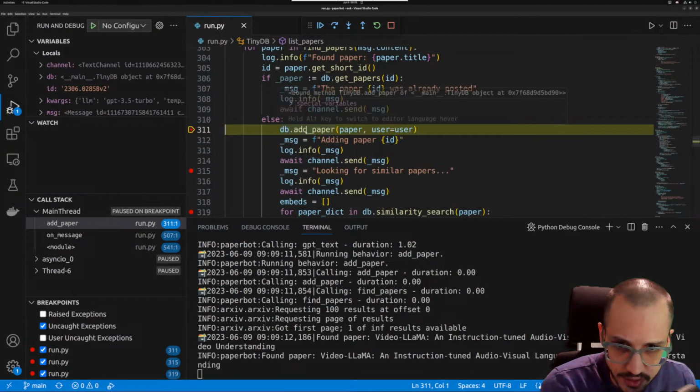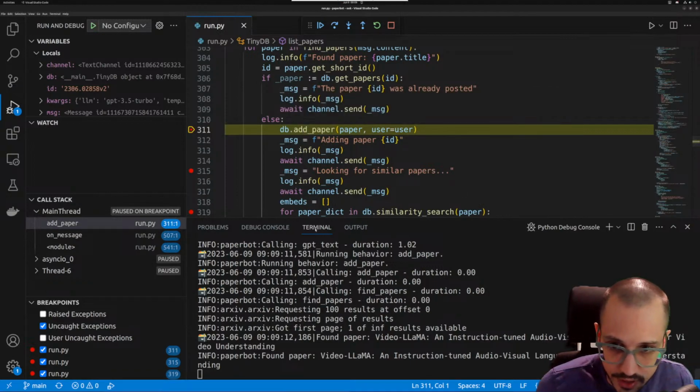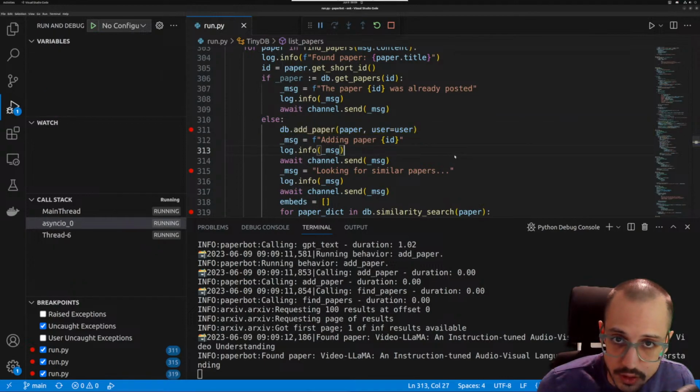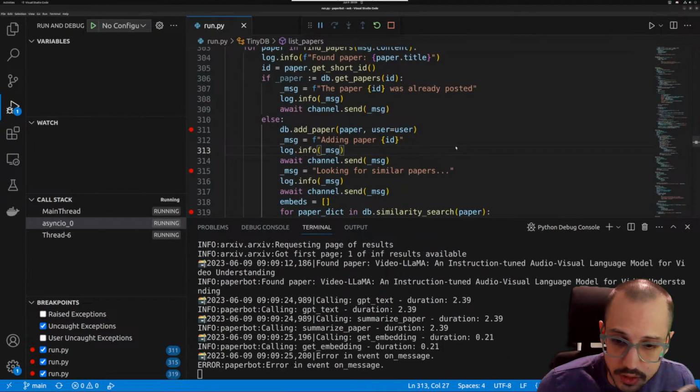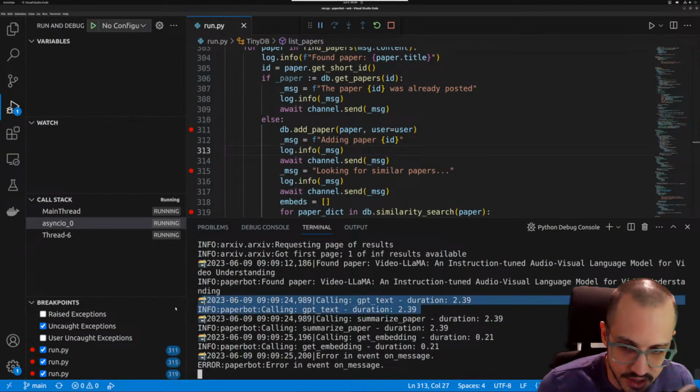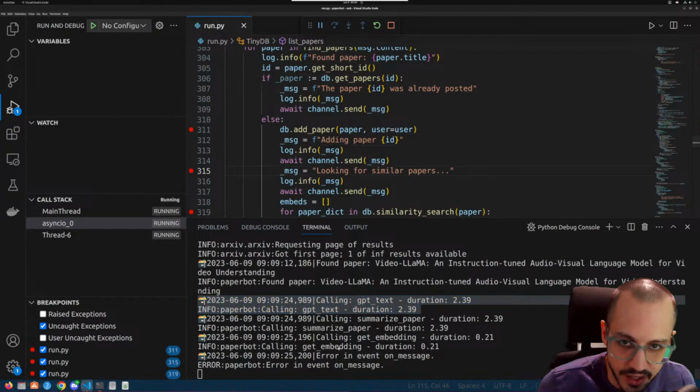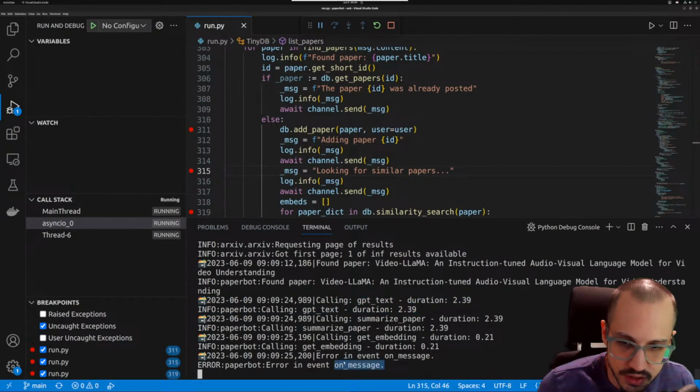So we're here. We're adding the paper. Let's hit Control-Shift-1. Added the paper. Calling summarize paper. So you see summarizing the paper took 2.39 seconds, but actually the majority of that was just this GPT text call. Error in event on message.